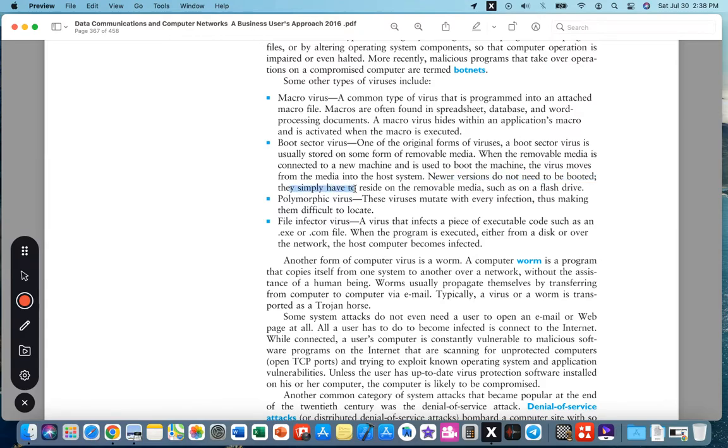They simply have to reside on the removable media, such as on a flash drive. Polymorphic virus. These viruses mutate with every infection, thus making them difficult to locate. File infector virus, a virus that infects a piece of executable code, such as an .exe or .com file. When the program is executed either from a disk or from a network, the host computer becomes infected.